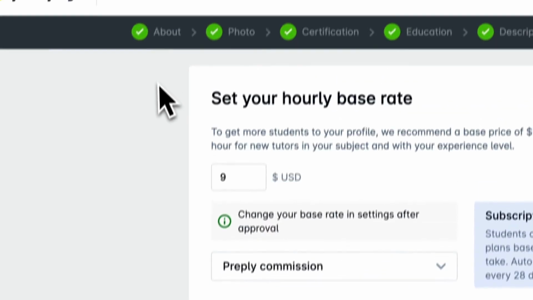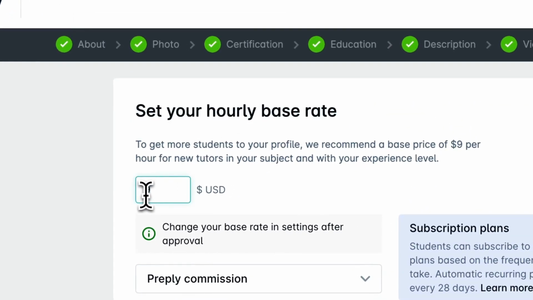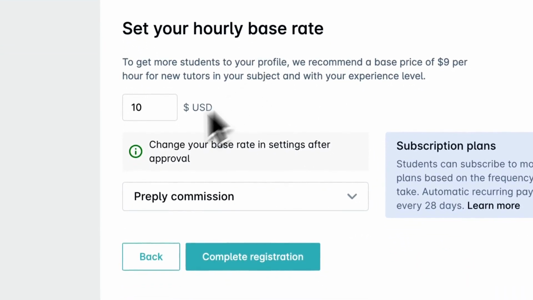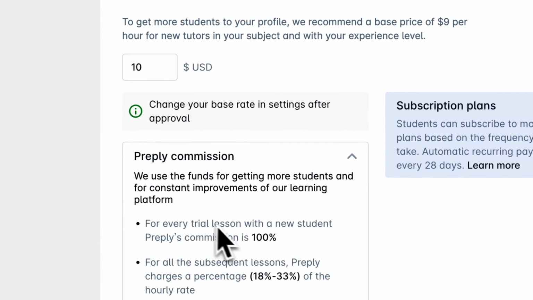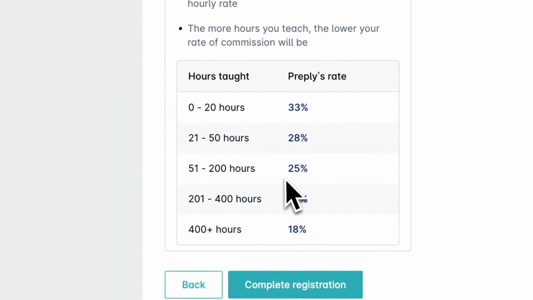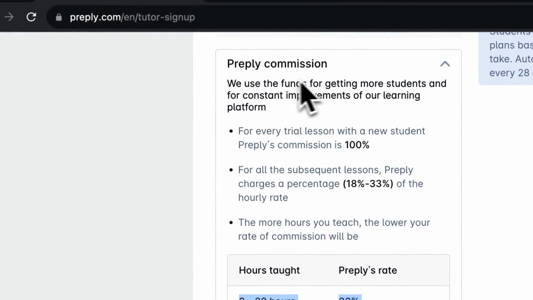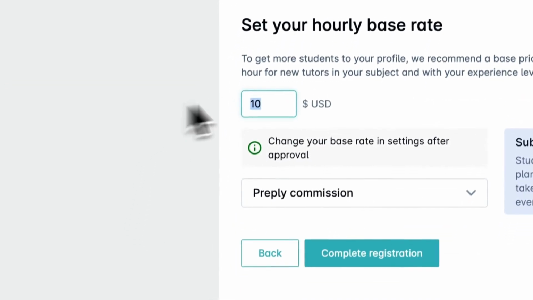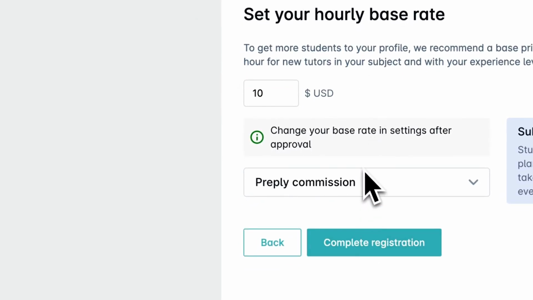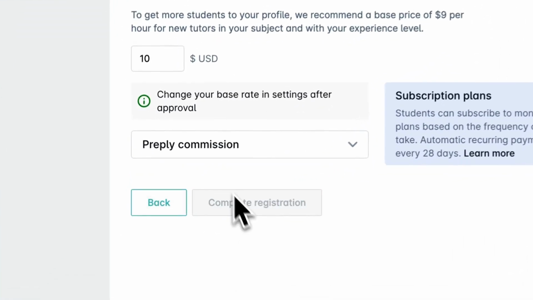So then tap on next, and here you can set your hourly base rate. So maybe let's do 10, for example. And you can see the commission. As you see, the more you teach, the less commission that Preply takes from your money. And once you're totally satisfied, you can tap on complete registration.